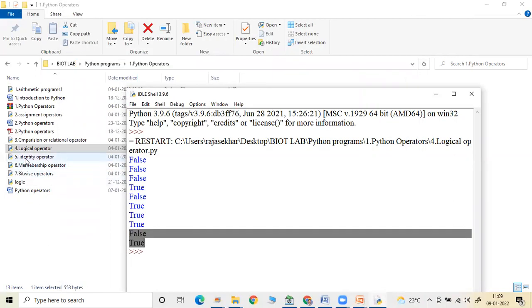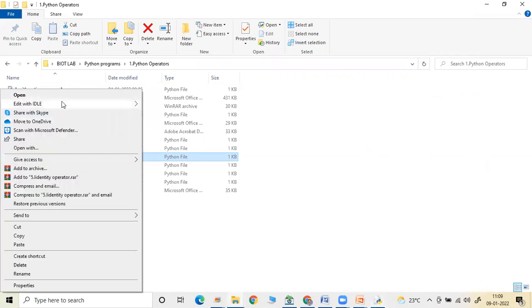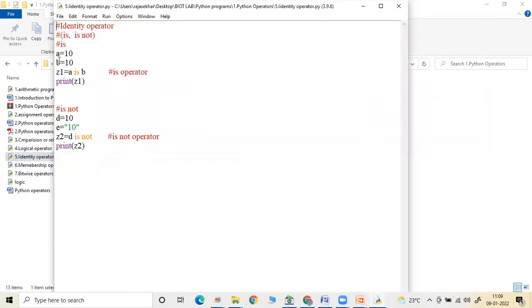Next, fifth one, identity operators. For this, is and is not are the identity operators. It will check the memory location of both. If both are the same, you will get the answer True. Very simple.